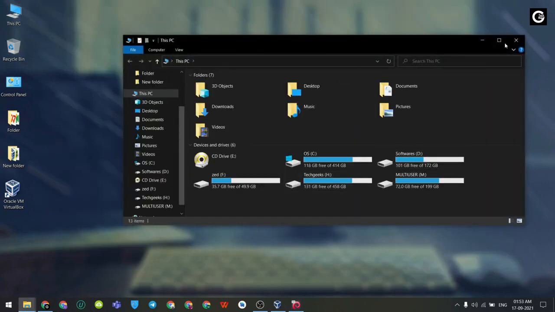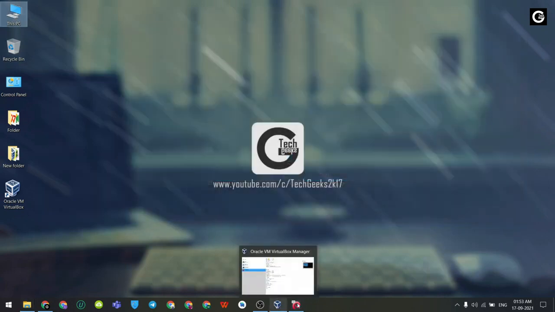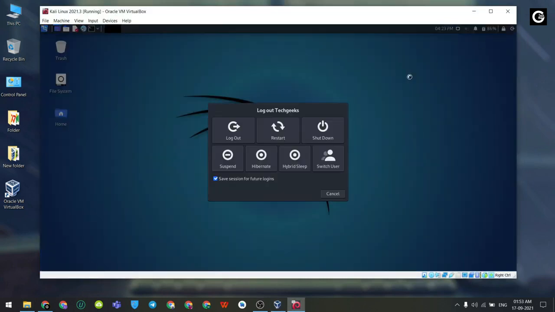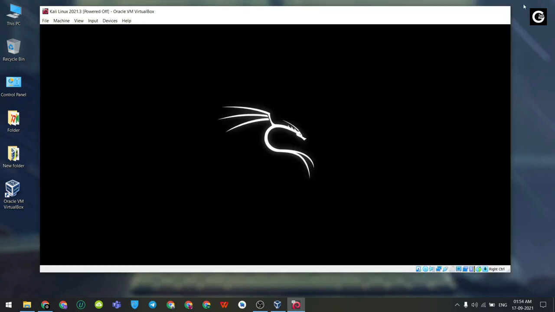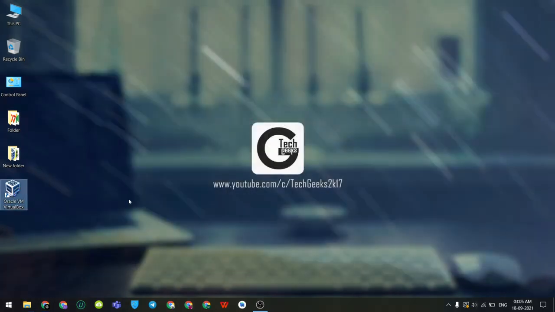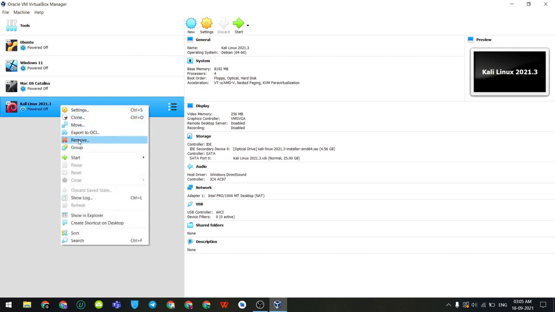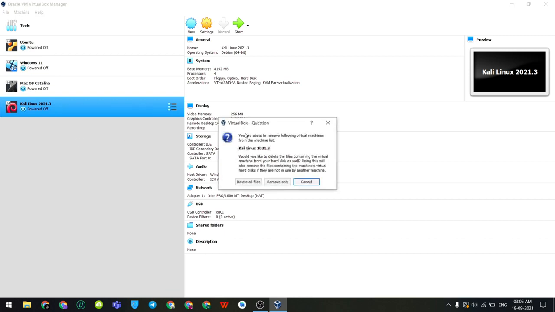Well, these are the benefits of installing Kali Linux on Windows 10. You can also delete Kali Linux from Windows 10 easily. First close the Kali Linux virtual machine, and then open VirtualBox. Now, right-click on the Kali Linux virtual machine from the list. Click Remove, and choose Delete All Files option. It will safely delete Kali Linux from Windows 10 and free up the disk space on which Kali Linux is installed.